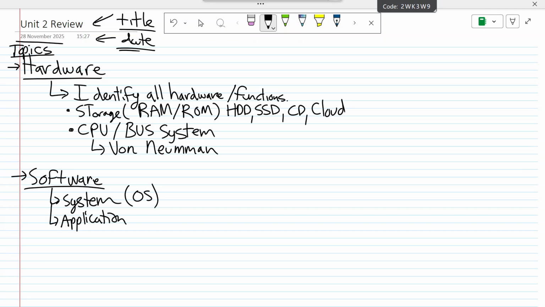So, hardware. The key hardware I'm going to talk about is storage, and the CPU. These are really important topics, and we also have to be able to identify all that good stuff. So I'm going to scroll down.